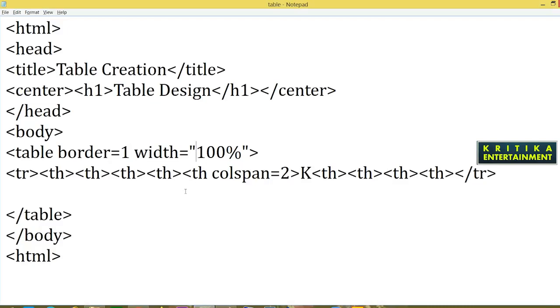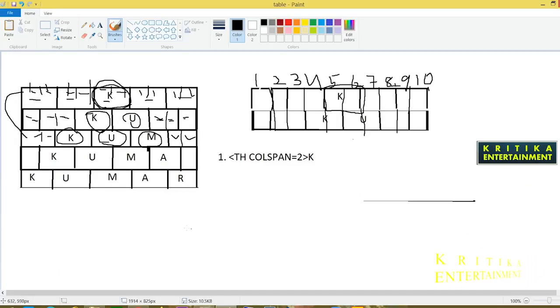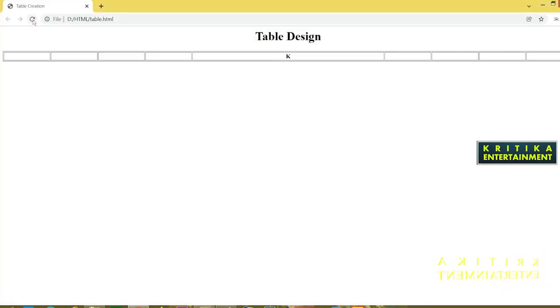See here, we'll write TH, TH, TH, TH. Then you'll write TH colspan is equal to 2 K, then TH colspan is equal to 2 U. Then you write TH three times, and close the TR. And then close the TR. Then you see how the output is. I'll run this, refresh.